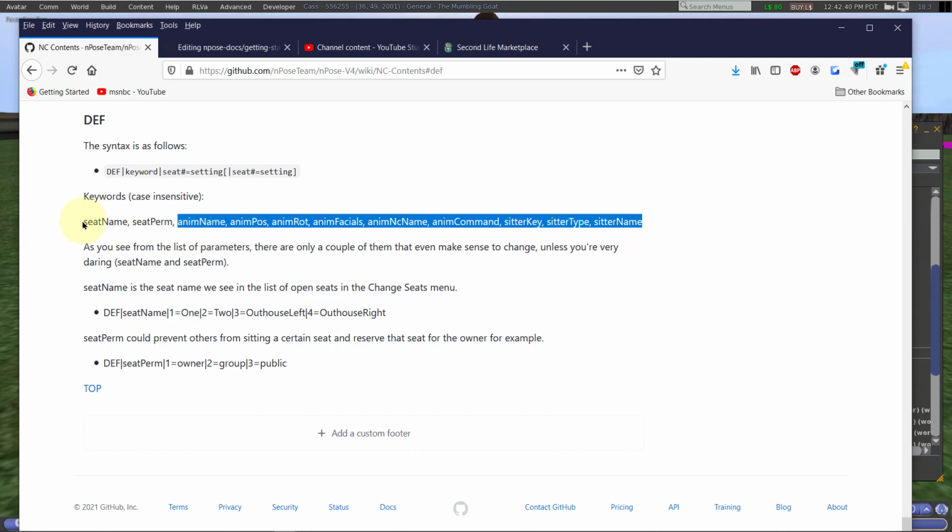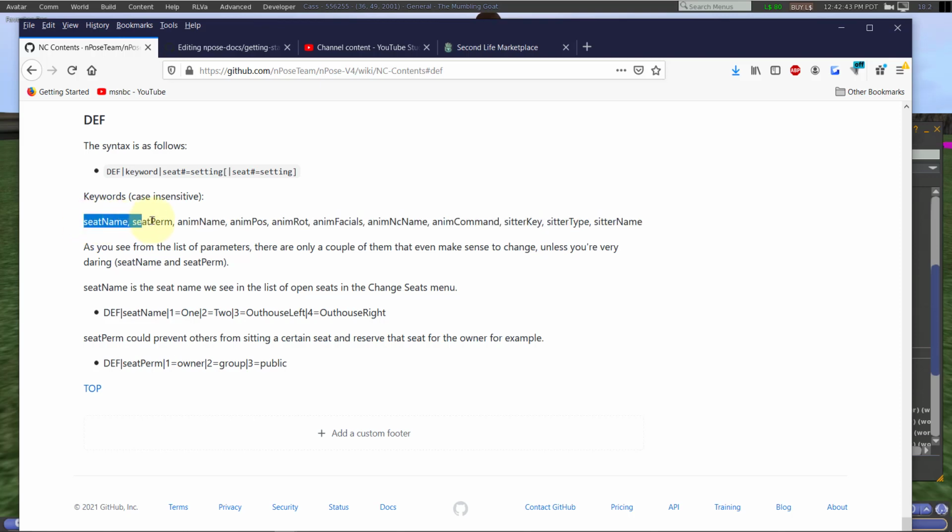The two that are extremely important to us, and probably the only ones logically you will use, because these are all automatically filled out, are seat name and seat perm. We can change these, and nPose will carry them out. And once we set them, they're permanent.